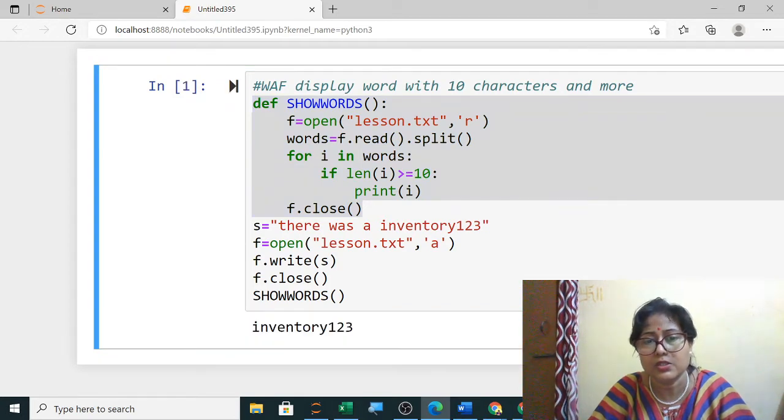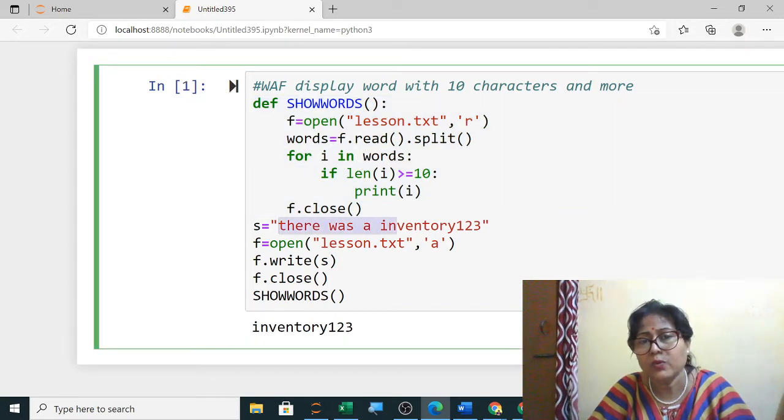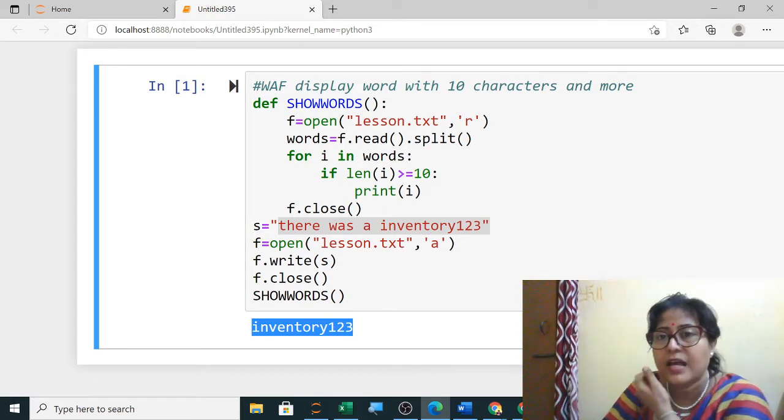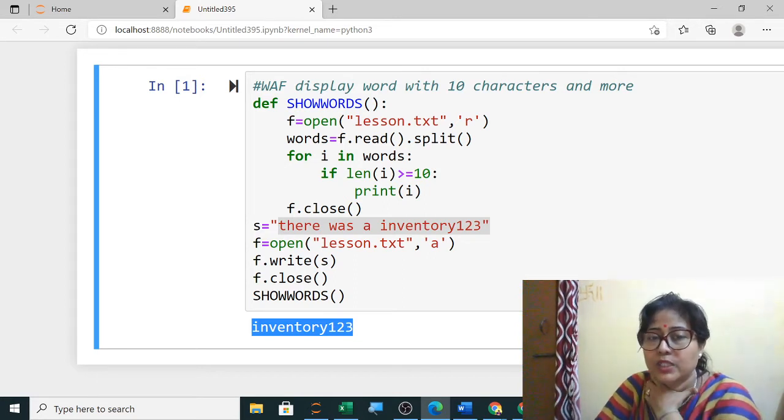Call also this. Now you can see this was your file and it is showing only those words which are more than 10. There are 10 characters, which contains more than 10 characters, only that it is showing.